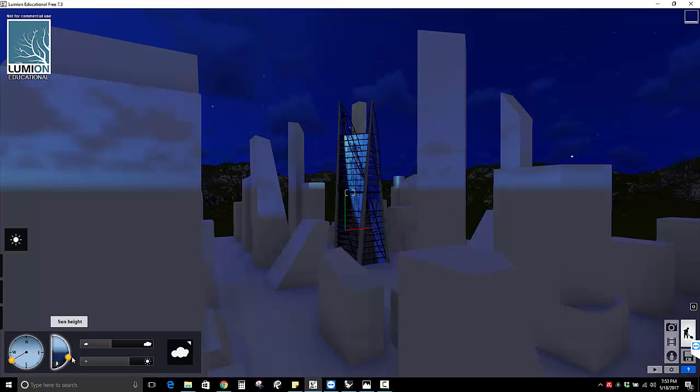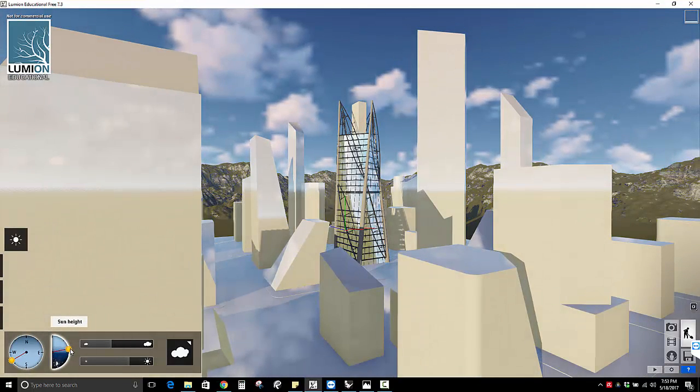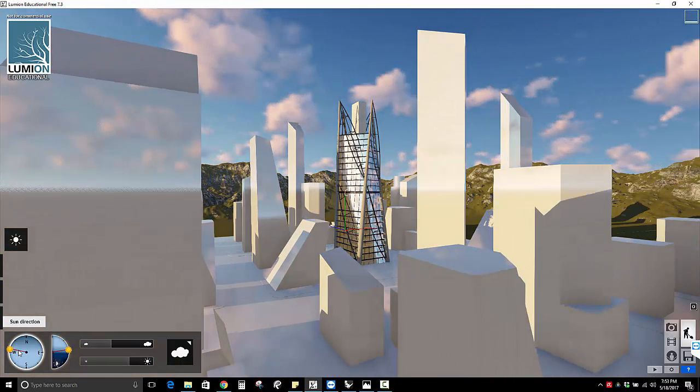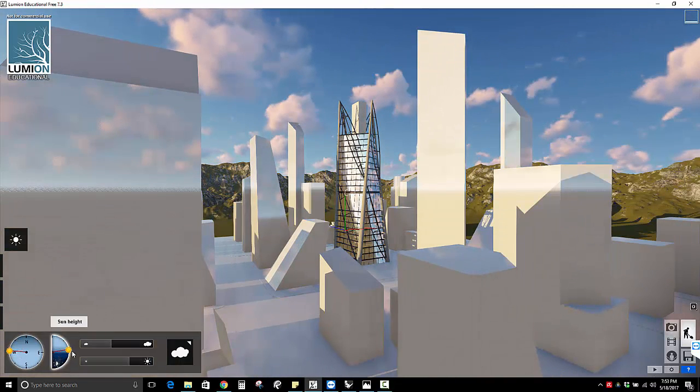Now, you will have to set a different sun position for each image when you set those up, but we'll get to that in due time. What I want to do here is work with a really low sun and see what I can do to get a really dramatic reflection off of the building with that sun.